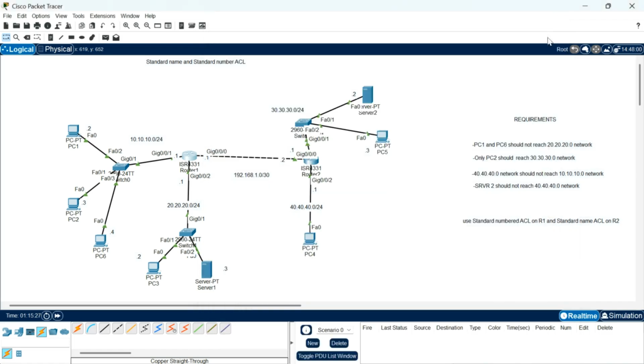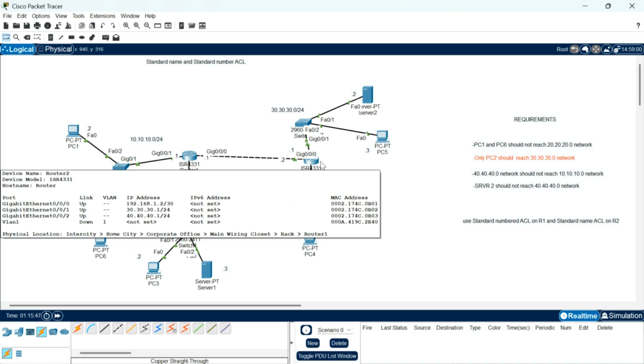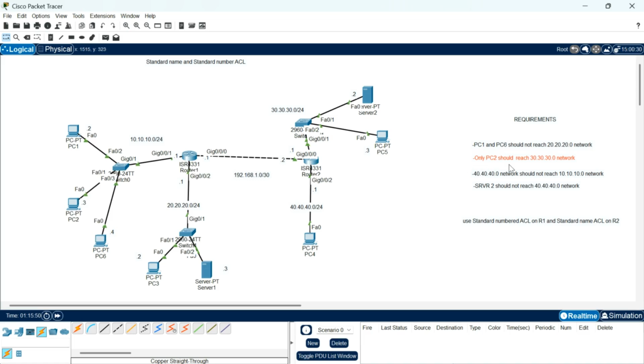Alright, let's look at requirement 2. Only PC2 should reach the 30.30 network. Where is the 30.30 network? It is located on router 2, so we will configure this ACL on router 2. In this case, only PC2 should be able to reach here. Every other one should be denied, so we will apply the implicit deny at the end, after permitting PC2.